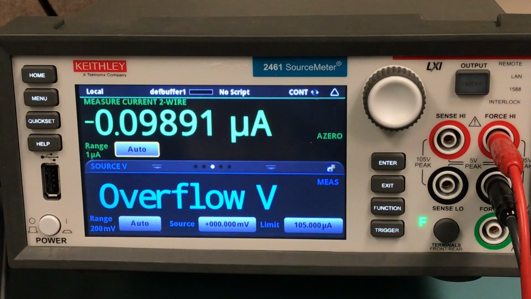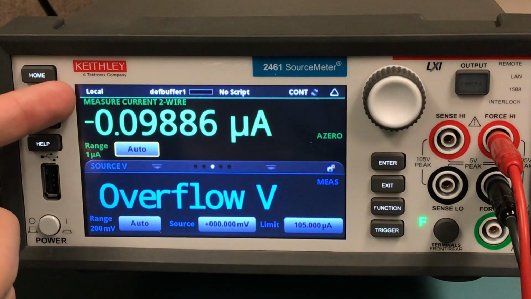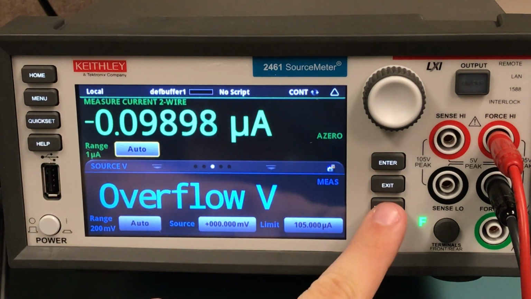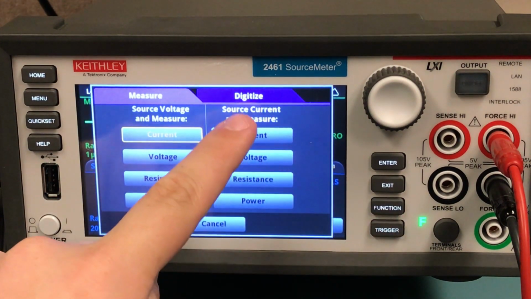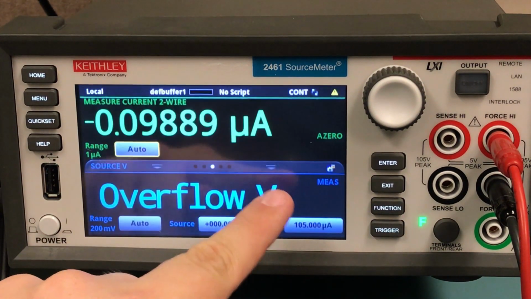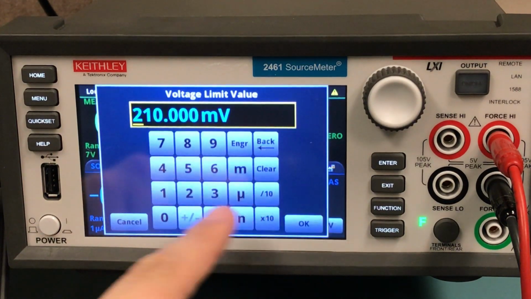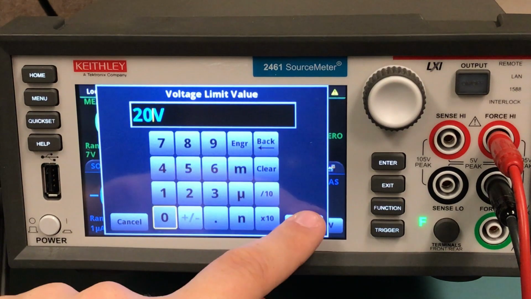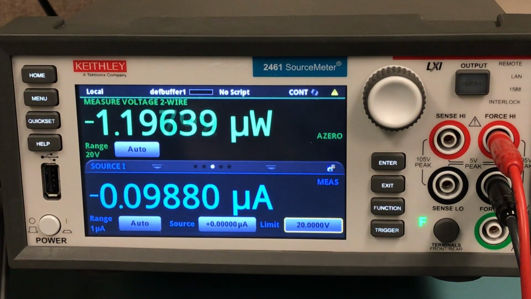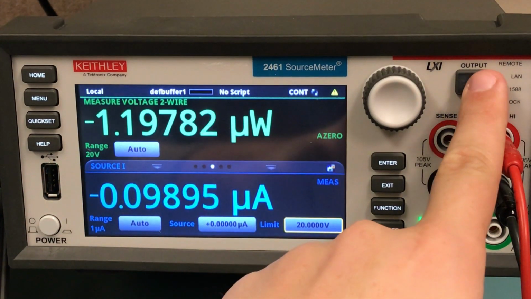Starting from the default settings, we'll first have to change the function from sourcing voltage and measuring current to sourcing current and measuring power. The SMU will actually measure voltage but do the power calculation for us. Notice that we're measuring overflow watts. We'll need to adjust the voltage limit to something higher than what the converter is outputting. 20 volts will do. By turning the output of the SMU on, we can actively force 0 amps and make the SMU a very high impedance instrument.